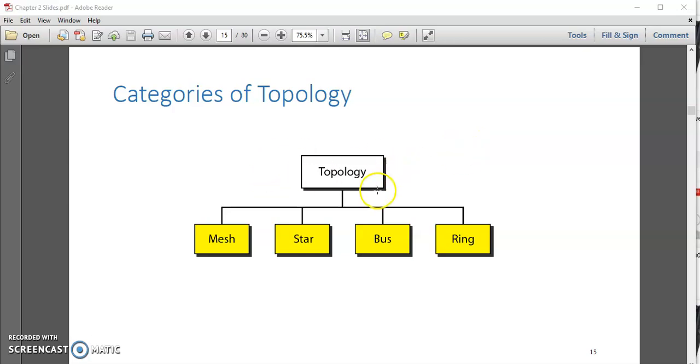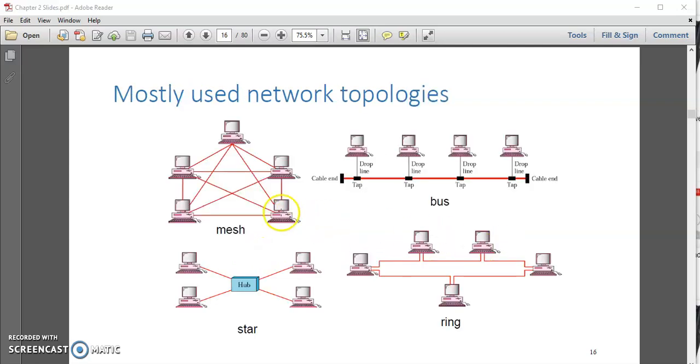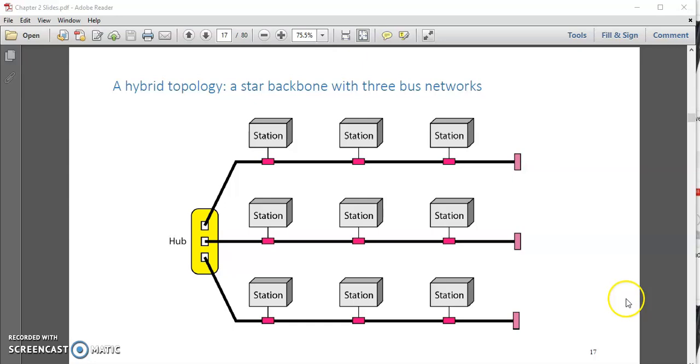Categories of topology: we have mesh, star, bus and ring. This is how you connect your computer on a network. Mesh, bus, star and ring. Hybrid means, for example, you use bus in one part combined with another topology.